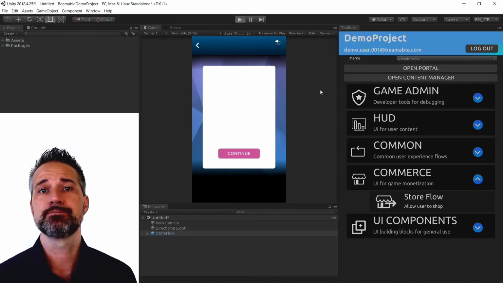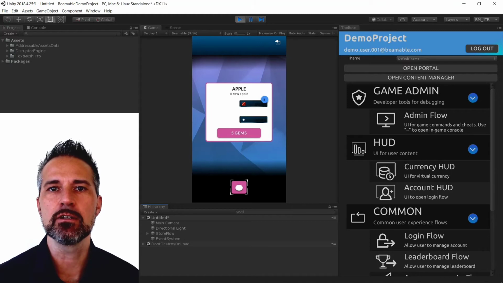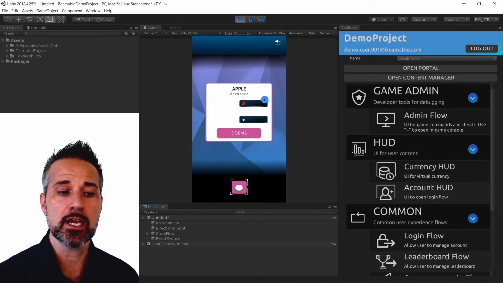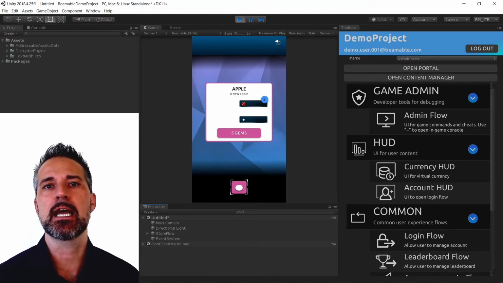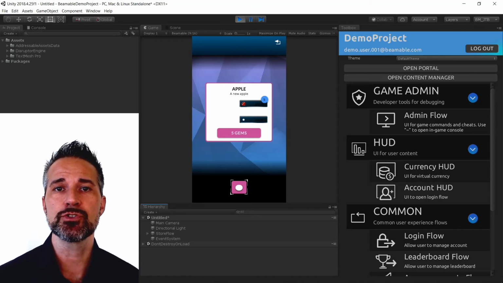Hit play and take a look. Here we've got a simple store with an item for sale. A user can buy the item for 5 gems and it gets added to their inventory. Beamable supports in-app purchases for iOS, Android, Steam, and Windows Store.